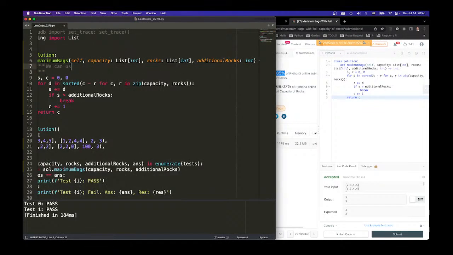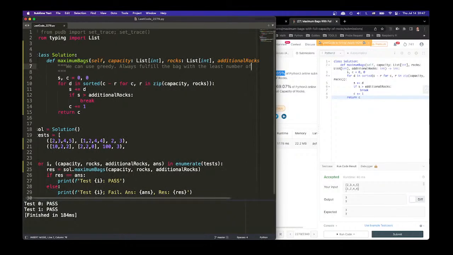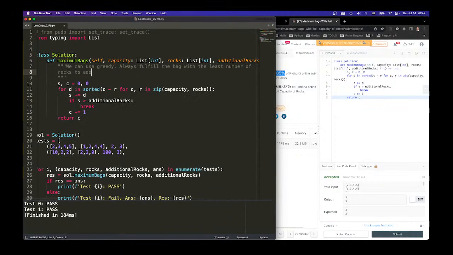We can use greedy. Always fulfill the bag with the least number of rocks to add. Continue until we don't have any more rocks.